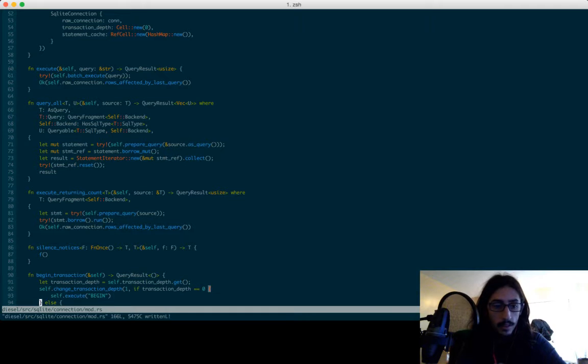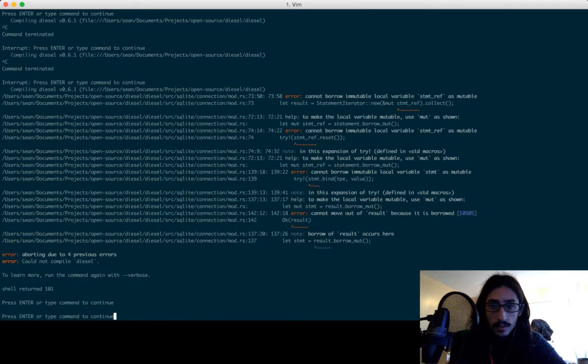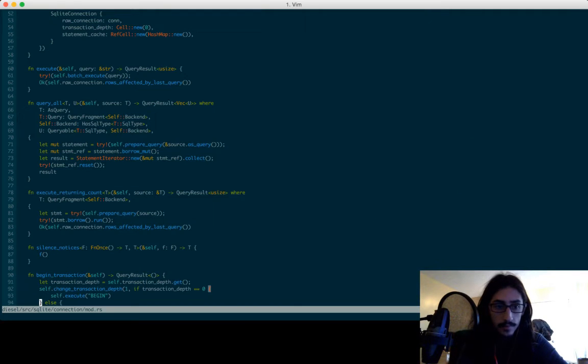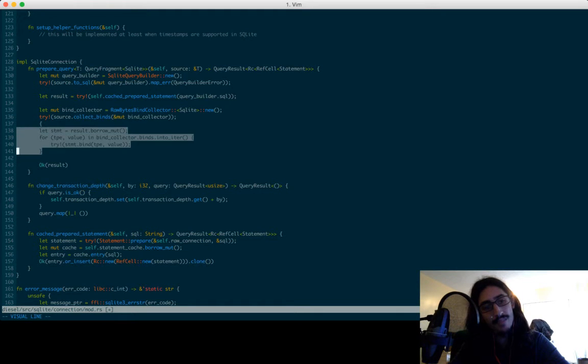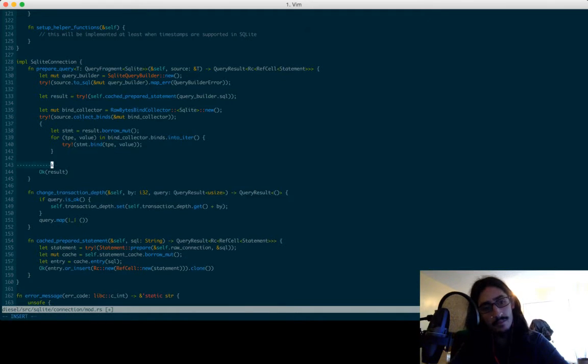Make that mutable. And then this might be something we can clean up. But for now, I'm just going to tie it. It's complaining because we can't return result here. Or more specifically, we can't put it in this OK because we're borrowing it mutably here. Or because we're borrowing it just in general. So I'm just going to make sure that the lifetime of that expires.